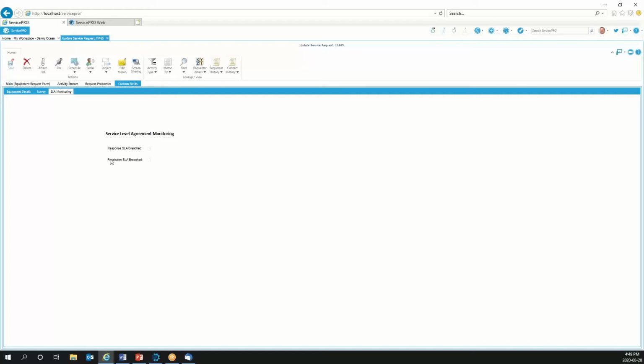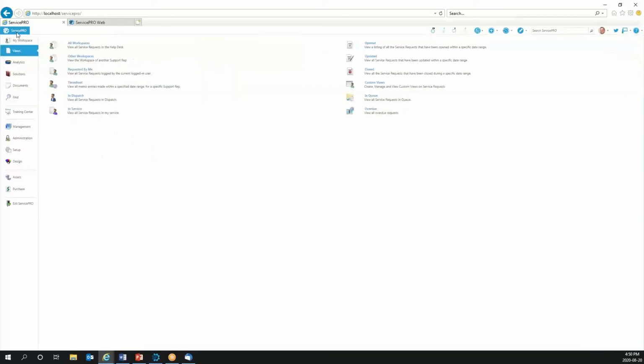The resolution SLA is monitoring when the request is closed. We have set up a limit of 3 hours for critical and high priority and 8 hours for medium and low priority requests. I will now show you a simple report that illustrates the SLA monitoring results for equipment requests.